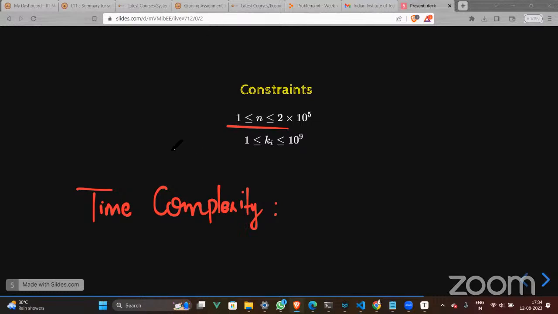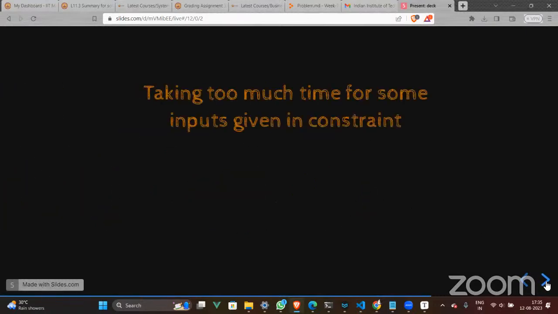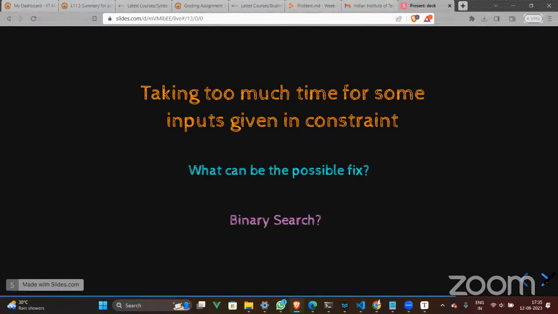For binary search, if we are doing it, it is n log n. Yeah, for the linear search then? N square. Yeah, so O of n square, exactly. This algorithm takes O of n square. So what can we do? Possible fixes. We can do binary search.